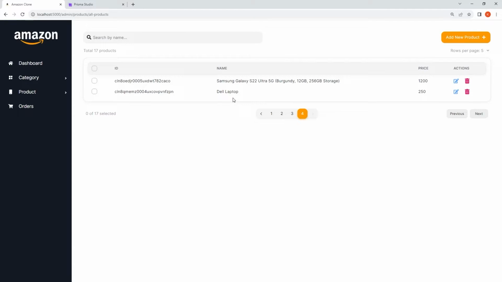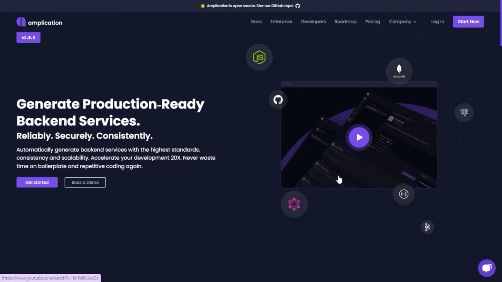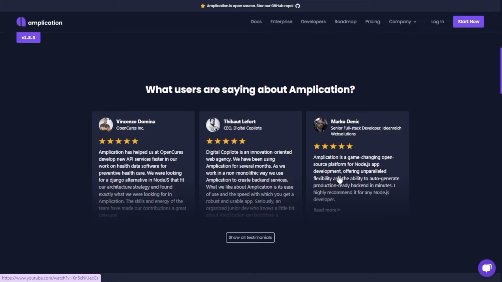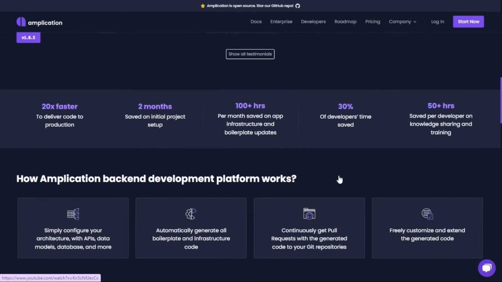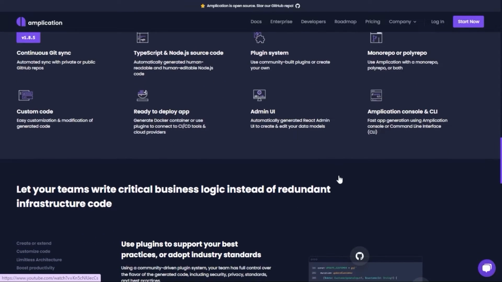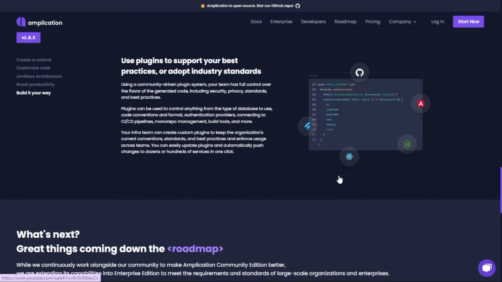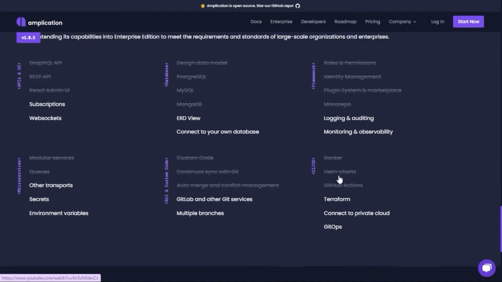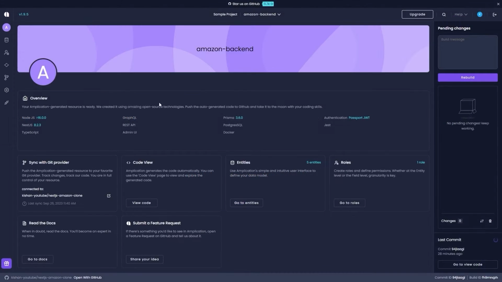So now without wasting any time, let's talk about the application. Today I've got something really special to share with you all, a game changer in the world of software development that I'm thrilled to introduce, Amplication. As developers, we know how crucial it is to streamline our workflow, boost our efficiency, and bring our ideas to life faster than ever. That's where Amplication comes in. And let me tell you, it's a real game changer.